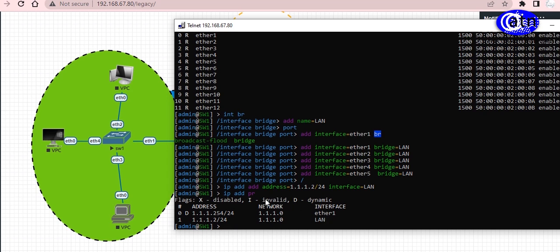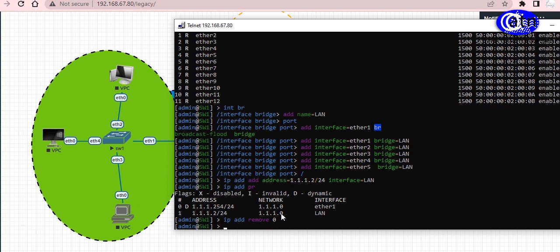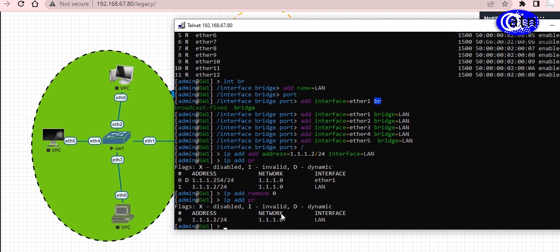Okay, good. So I'm going to be removing this one that is by default. I don't want it. All these ones are dynamic. I don't want these dynamic ones. IP address remove 0. That's the numbering, the number line. Let's remove everything on 0. So it has been removed. Let's print it again. Oh, beautiful. It has been removed. It's as simple as that.